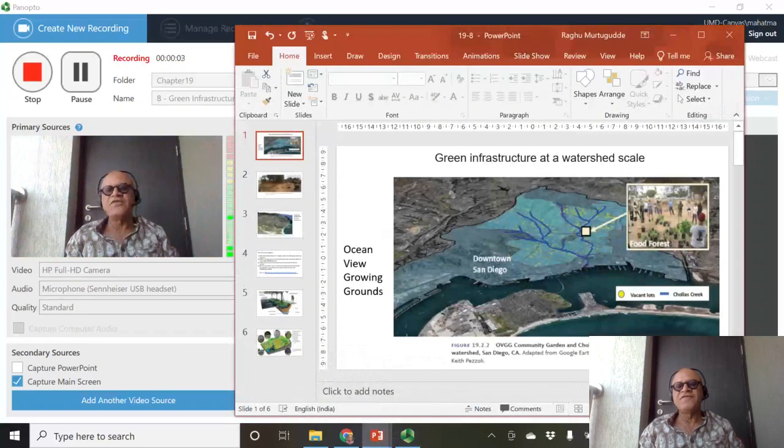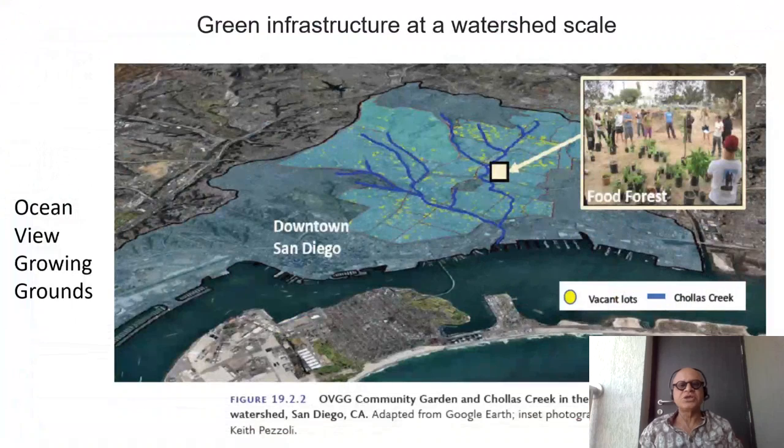Let's try to take the green infrastructure idea to localization at watershed scale. This is the Ocean View Growing Grounds, as they call it, which is a community garden in the Chollas Creek Pueblo Watershed in San Diego, being run with UCSD and its partners. So this is showing a food forest in here. So it's using vacant lots, and there is the Chollas Creek, which is a hydrologic structure that's already there, to implement green infrastructure for localization.